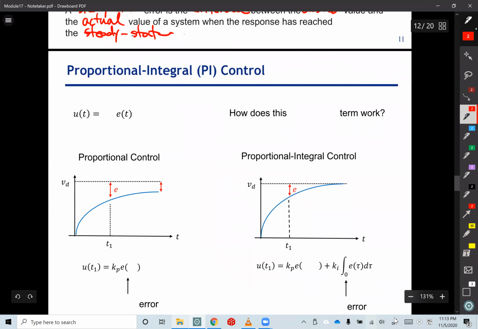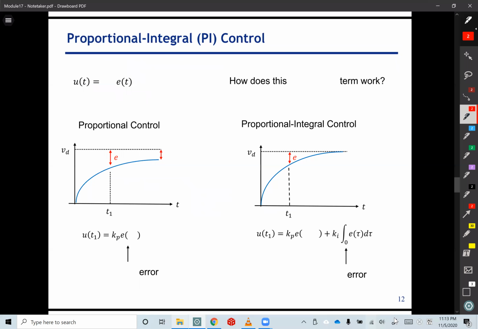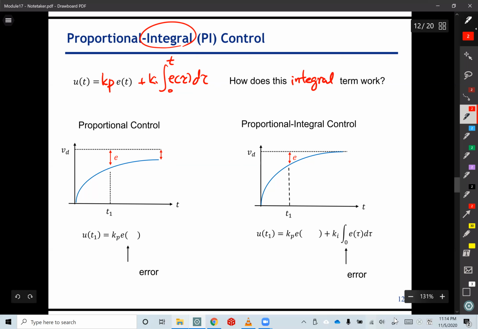So the way to do this is, we have proportional control, and we want to introduce integral control. With integral control added, we now call it PI control. The integral control is basically just integrating the error from t equals 0 to the current time. So how does this integral term work? Let's see.